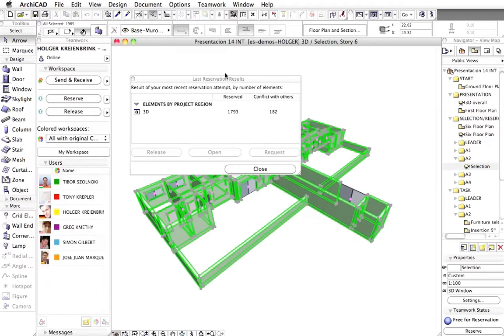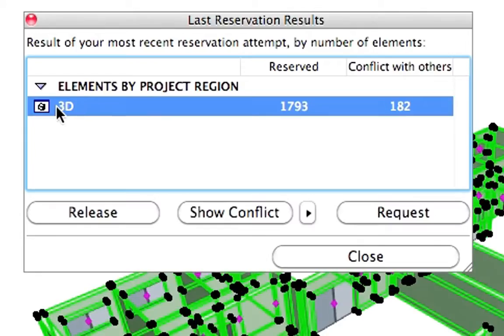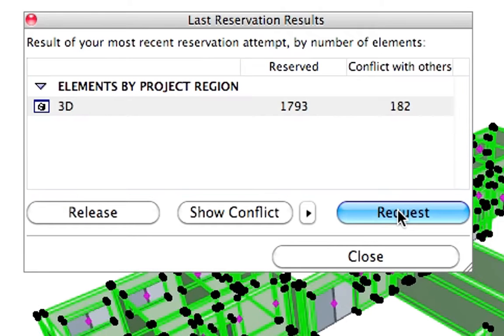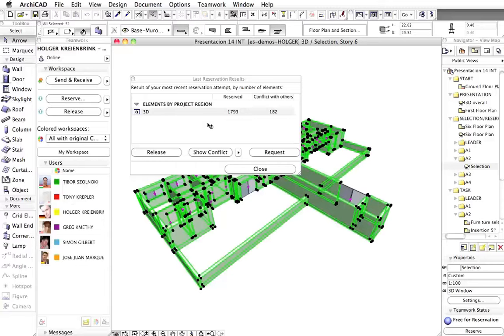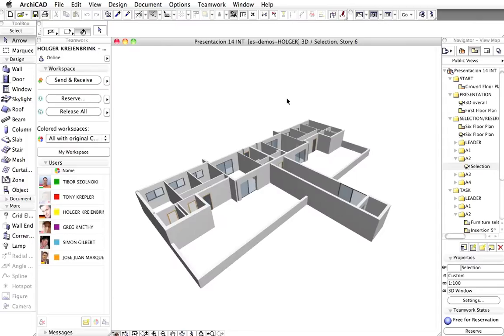Notice that Holger receives an automated message from the BIM server about his reservation attempt. Not all the elements are free for reservation. Some of the elements are already reserved by someone else in the team. He can request these elements with a single click without knowing whom these elements actually belong to. The element request will be automatically and instantly sent out to all the other members of the team. There is no need for any further action from their side.